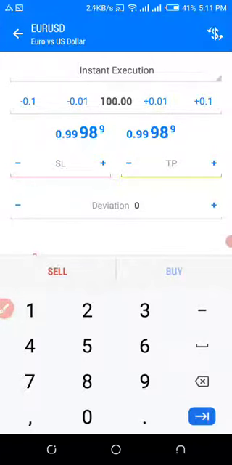Because it will have moved from 0.99975 to 0.99. It will have moved like 1,000 pips. So you just multiply 1000 times 100. How much are you going to lose? A lot of money, right?